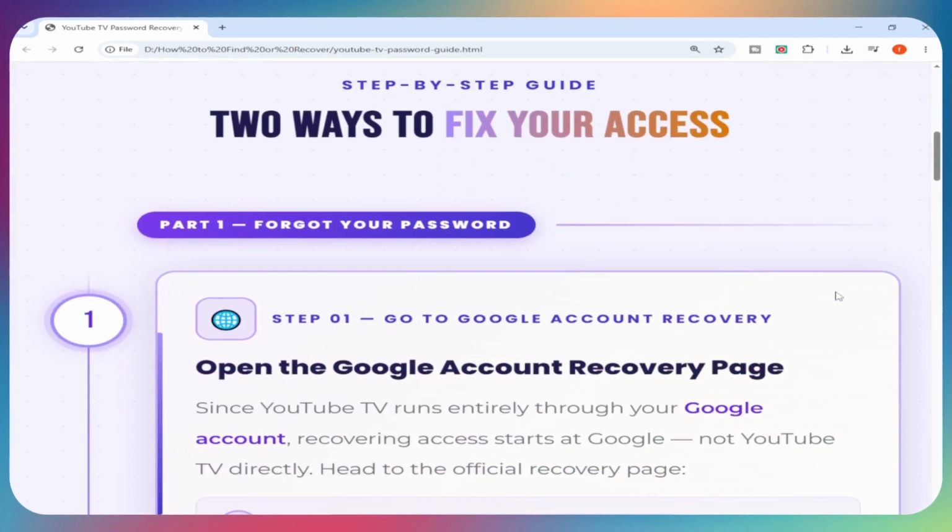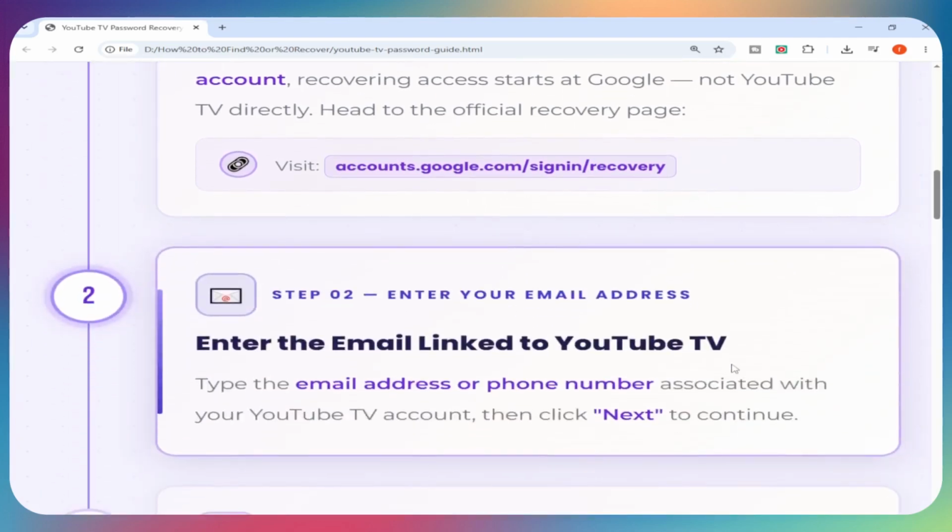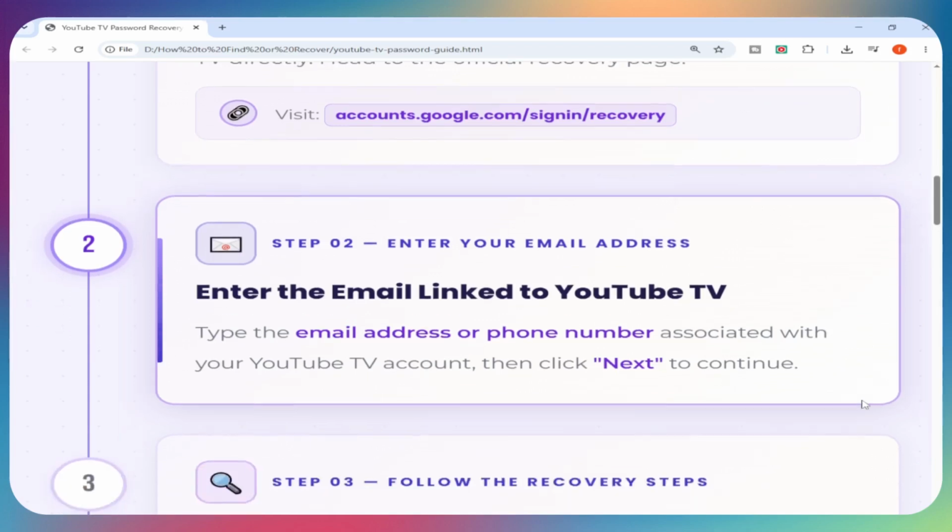Since YouTube TV uses your Google account to sign in, you'll need to recover your Google password. Step 1. Go to Google Account Recovery. Head directly to accounts.google.com/signin/recovery. Step 2. Enter your email address. Type the email address or phone number linked to your YouTube TV account, then click Next.